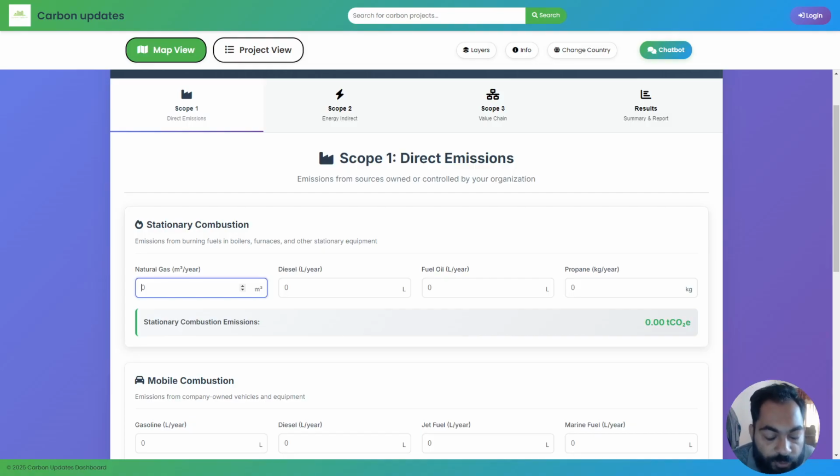Let's say you used about 34 meter cube of gases per year. So it's going to calculate your tons of carbon dioxide equivalent based on this, which is 0.06. Okay, then you burn about, let's say, 4500 liters, so that comes to about 12.08 tons of carbon dioxide equivalent. I'm just going to say tons moving forward.